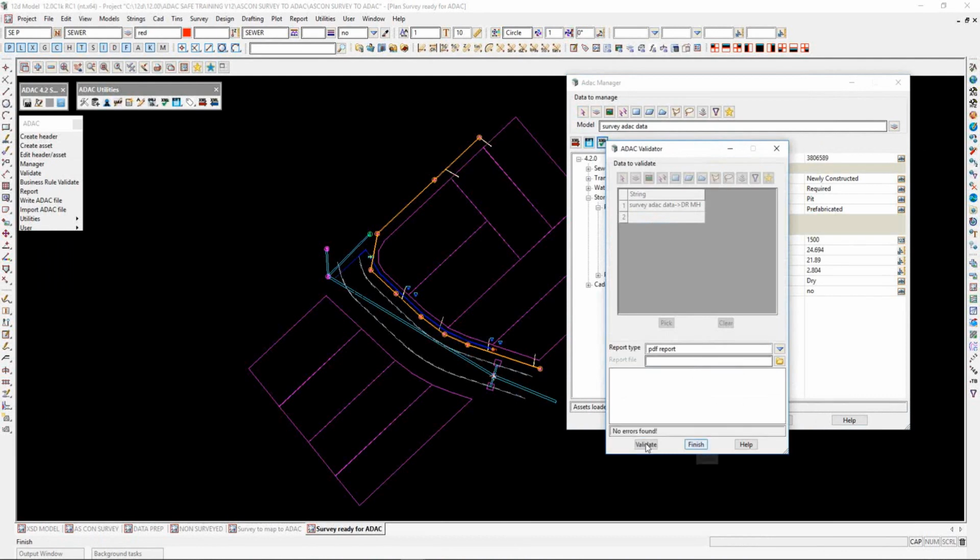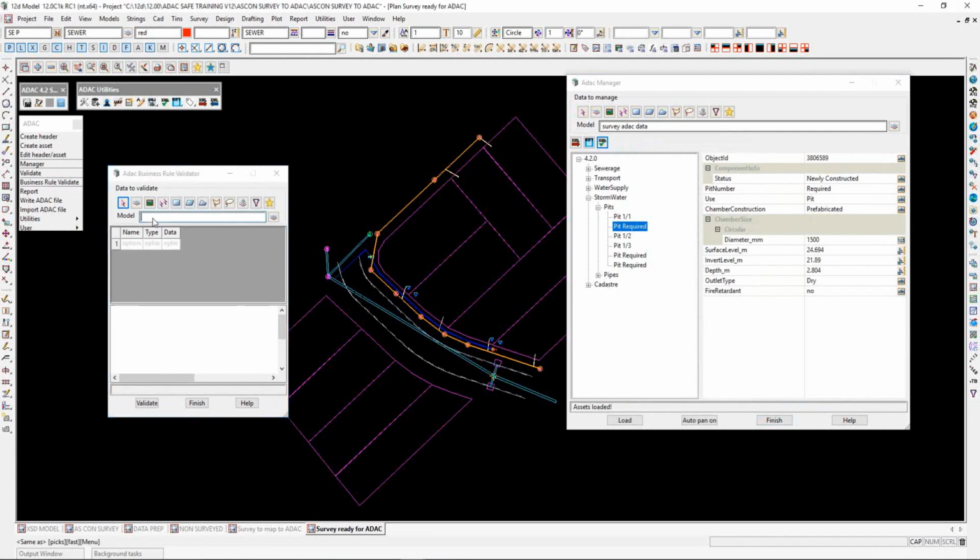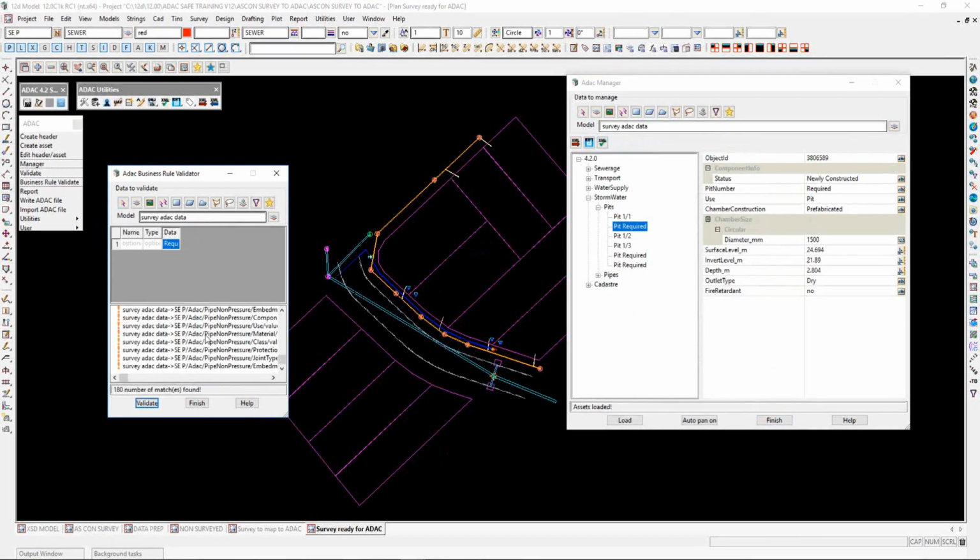If there is an error, I go into here and I go validate, and obviously you may get a few errors on that. Some good situations you'll find is that a PIT number here gave an error. In that particular case, there's no reason why you can't call a PIT number the word required. So there are sometimes where the word required does fall through the net. If that is the case, there is a business rule validator over here, which allows you to search through that ready for ADAC data, and it can look for the word required and validate. It'll find some of the things that you missed.